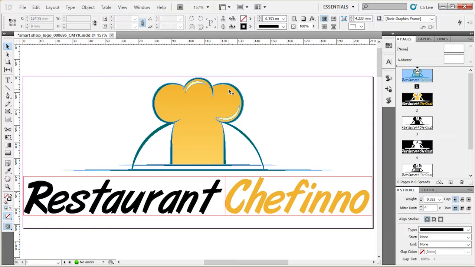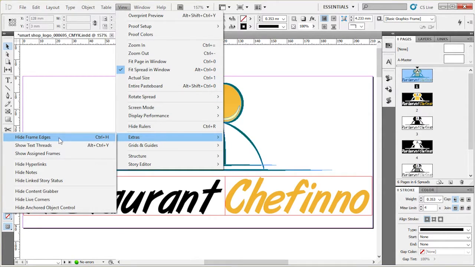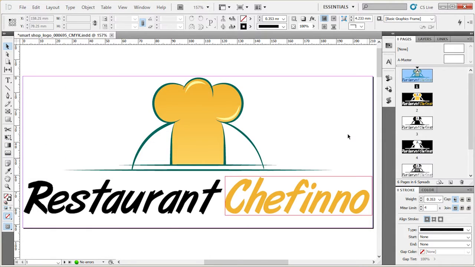The colors have changed. If you see this outside kind of a border, you can shut it off by going to Extras and Hide Frame Edges, so you can see it clearly without the frame edges.